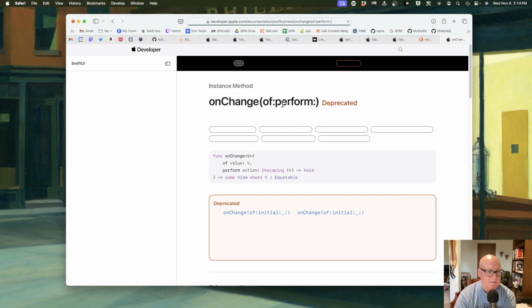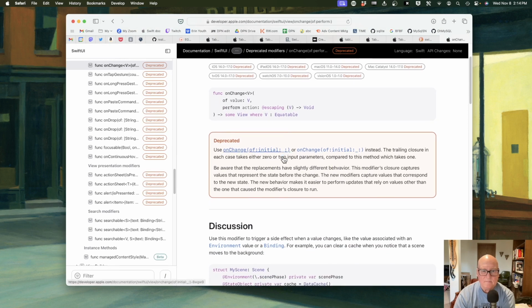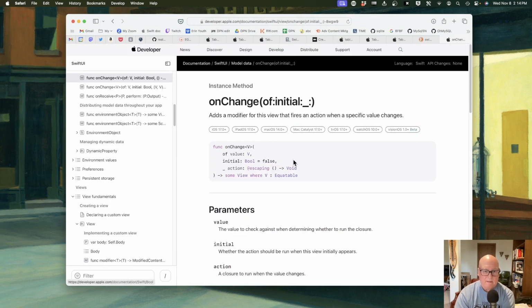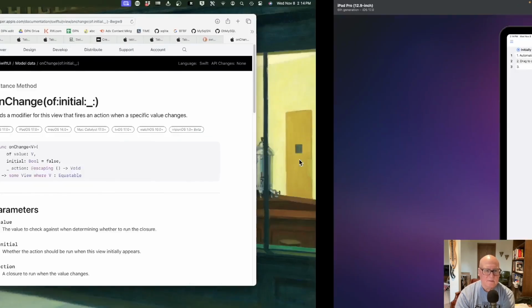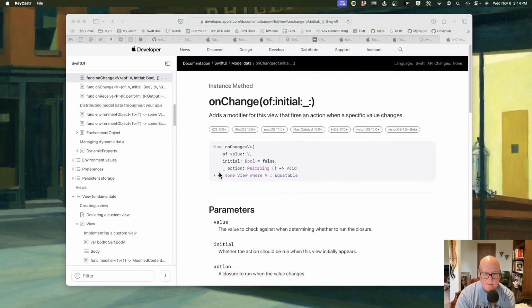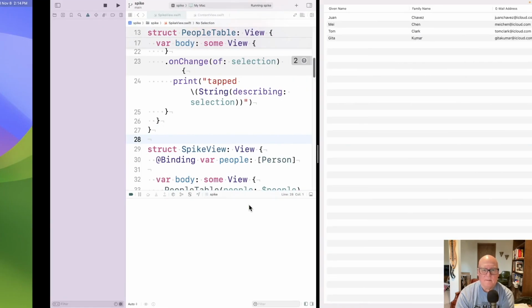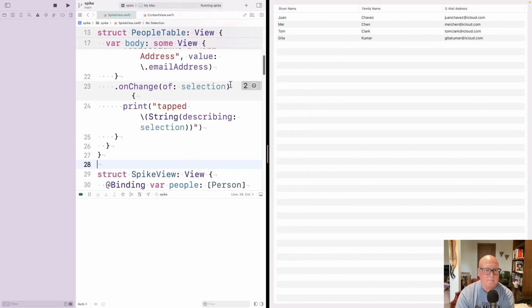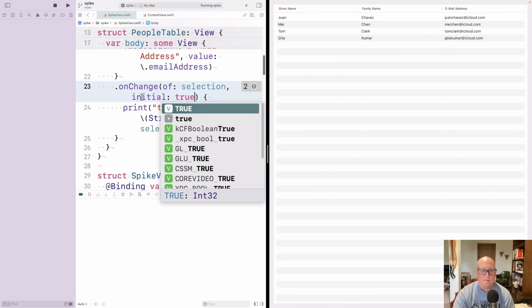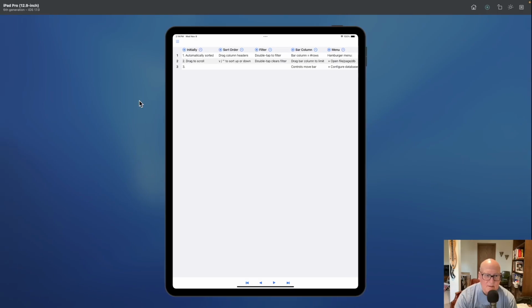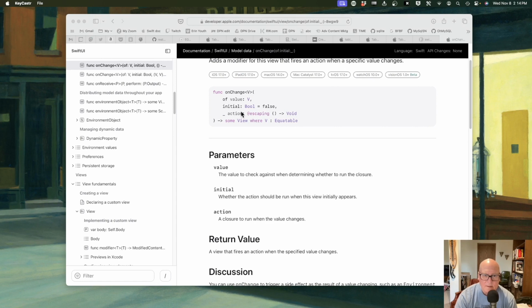Oh, I gotta do initial nowadays. Initial false. Well, no, that should default in. Let's put initial true, and we should be able to see something. Okay, initial action. So that should be one change of some value.